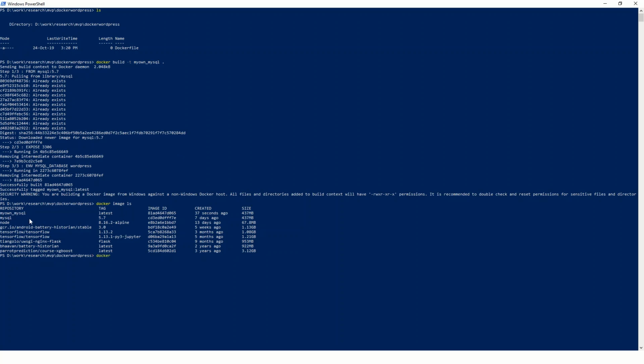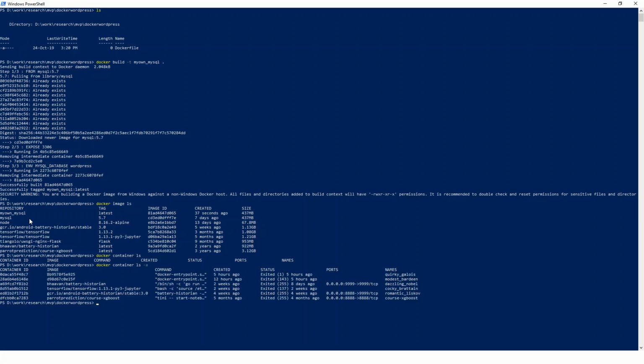If I look at the container, I don't have any running containers. Do I have anything here? No, I have nothing here as well. So I don't have my own MySQL running right now. Of course I should run it.